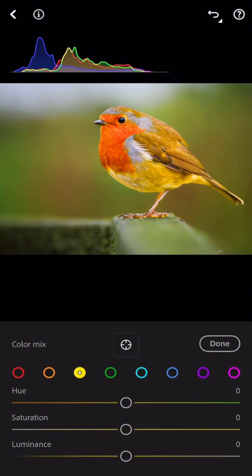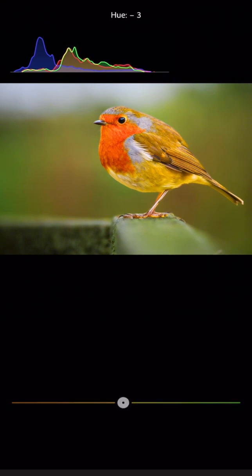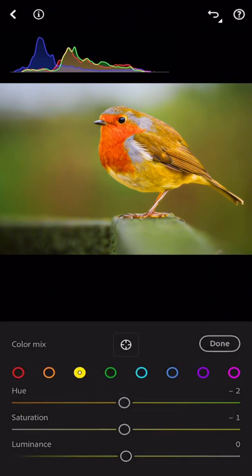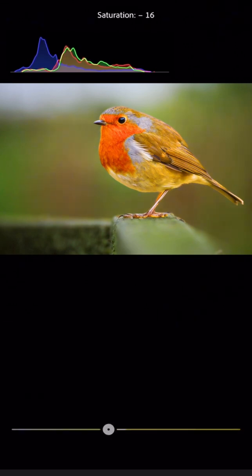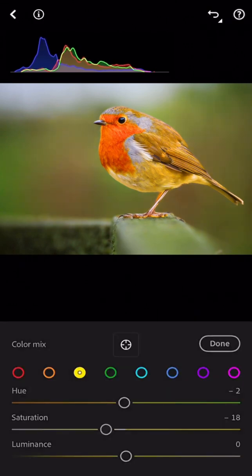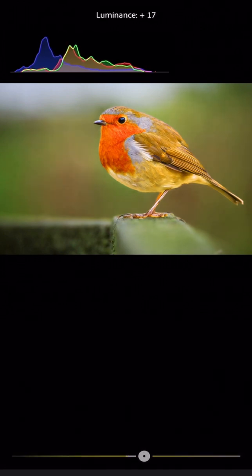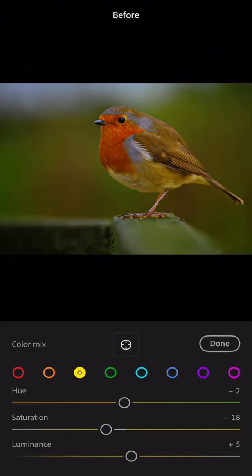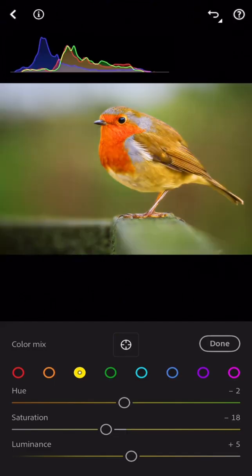We'll then select the yellow and we'll change the hue to -2. I'm a poet, don't know it. We'll change the saturation to -18. I think that would be about right. And then the luminance will bring it up to about +5. Once again, this is the before and this is the after.